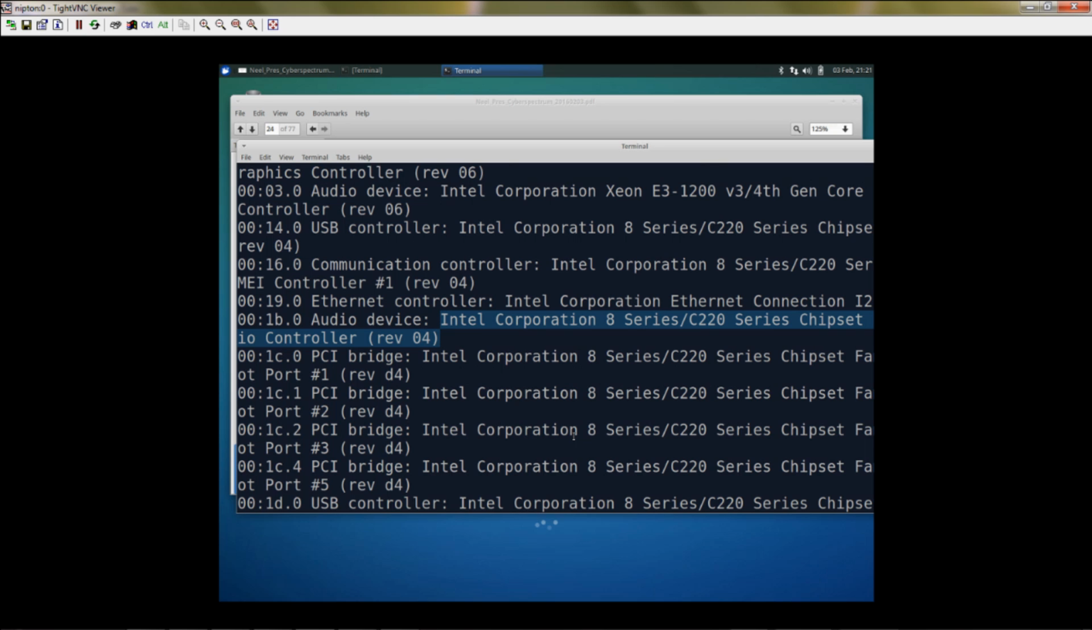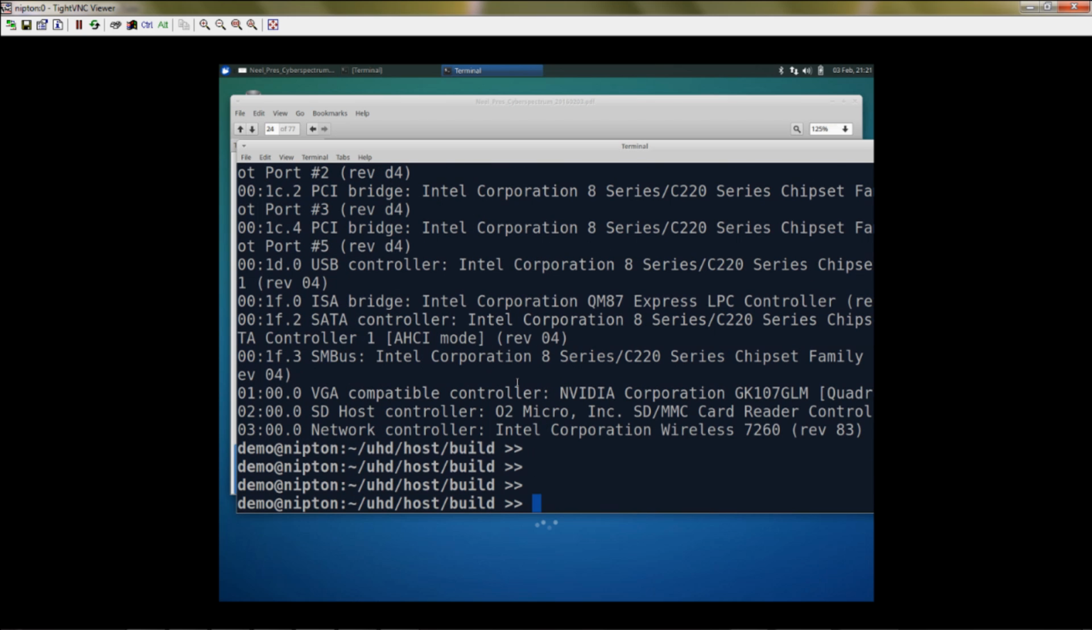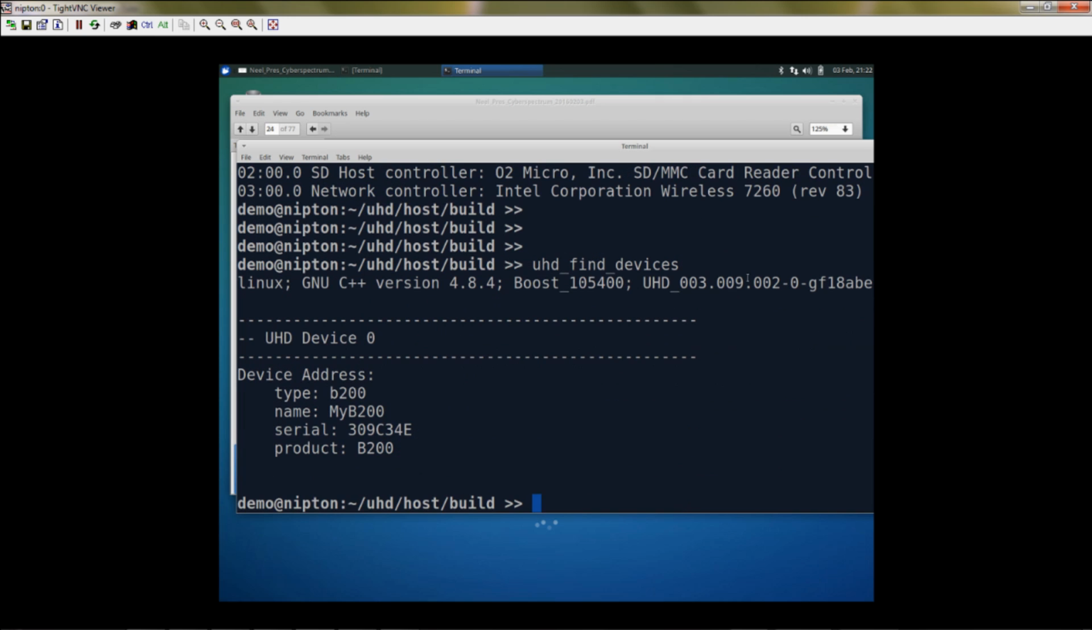I think there's one called Wildfire. What was the name of it? Wildcat. I think that worked pretty well. So that's how you can check your USB controller. And then I'll give this a try and see if it works. When you run any UHD utility, it'll report the version number up at the top.